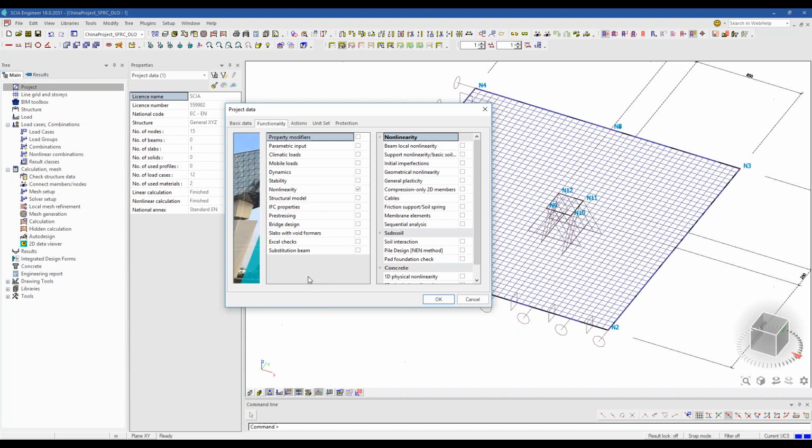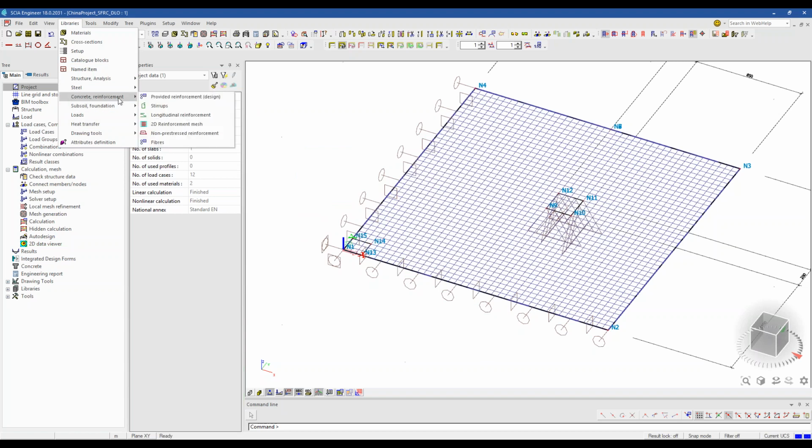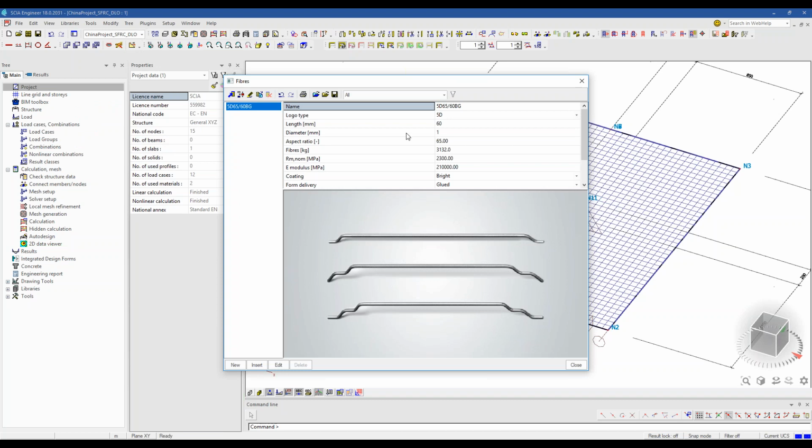At the end of this webinar, I will explain to you the nonlinear calculation, and now just quickly to indicate that in order to do nonlinear calculation, of course, you need to activate the nonlinearity, and inside the nonlinearity you will find 2D physical nonlinearity FRC, which is required to do nonlinear calculation for the fiber reinforced concrete. So those two items should also be activated. And now if we go to the library inside the concrete, you will find the fiber, and those are the three types of fibers that we can use: 3D, 4D, 5D.